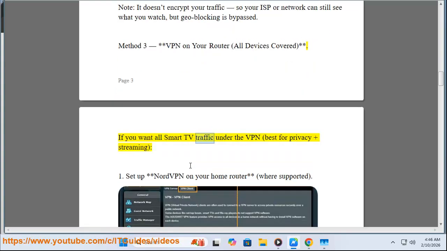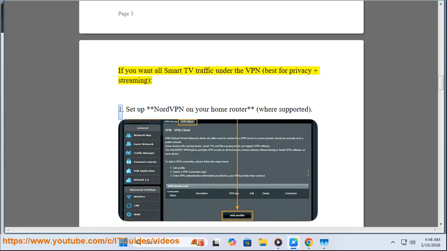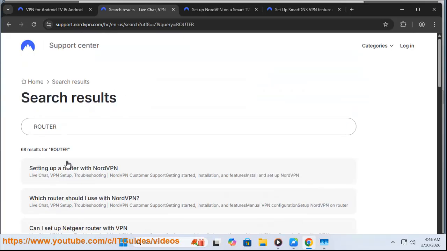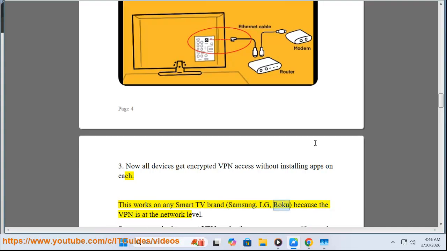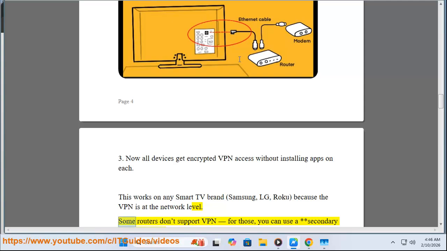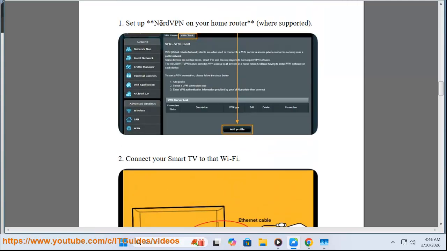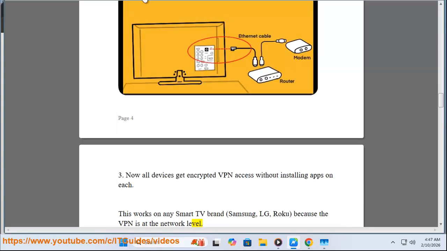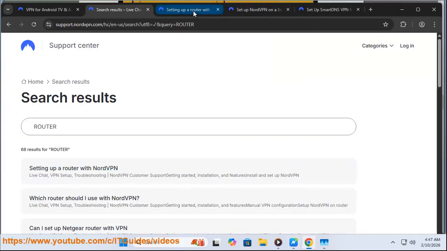Method 3: VPN on your router, all devices covered. If you want all smart TV traffic under the VPN, this is best for privacy plus streaming. 1. Set up NordVPN on your home router, where supported. 2. Connect your smart TV to that Wi-Fi. 3. Now all devices get encrypted VPN access without installing apps on each. This works on any smart TV brand, Samsung, LG, Roku, because the VPN is at the network level. Some routers don't support VPN. For those, you can use a secondary router that does.